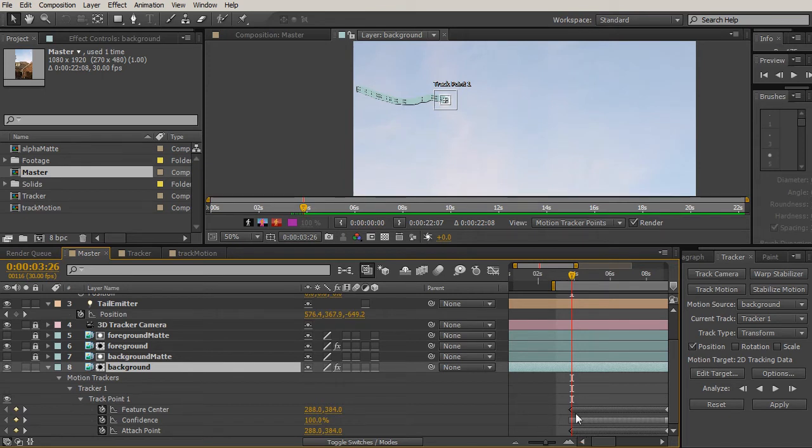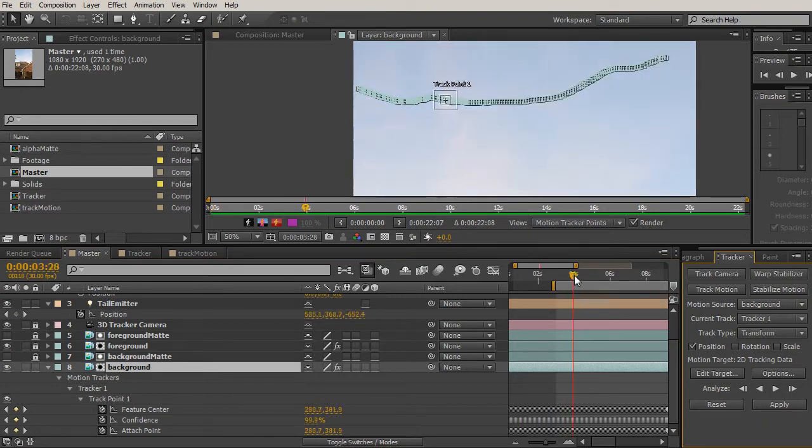Basically, I want to get to the very first keyframe, and then I'm going to come in and analyze backwards in order to get the rest of my track. So I'm going to hit that and then pause the video while that analyzes. Great, so we have our track here, so you can see it following the moon in our shot.